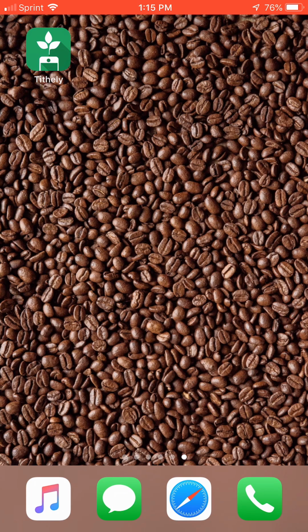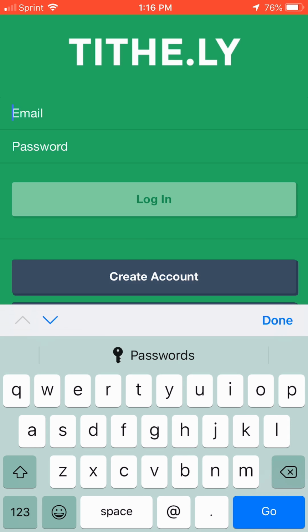I am going to be giving you a little walkthrough on how to use Tithely. So first off, you're going to go ahead and download the app. I got it right up here in the left-hand corner. Once you download it, it should pop up just like this. Same as me. I already have an account, but I'll go ahead and create a new account just so we can walk through the process together.